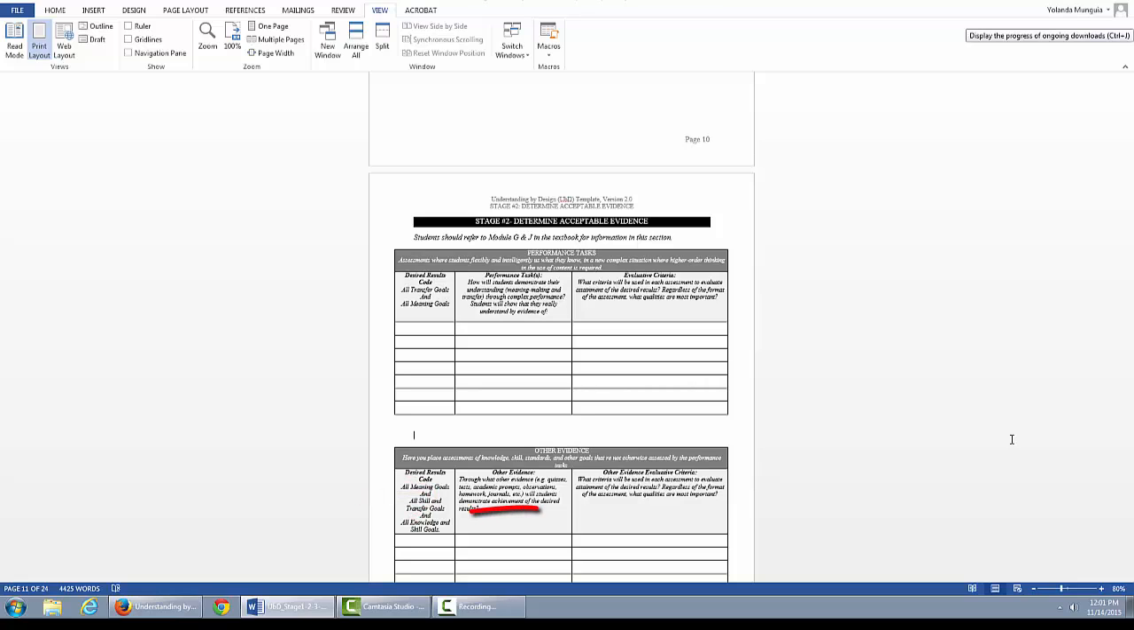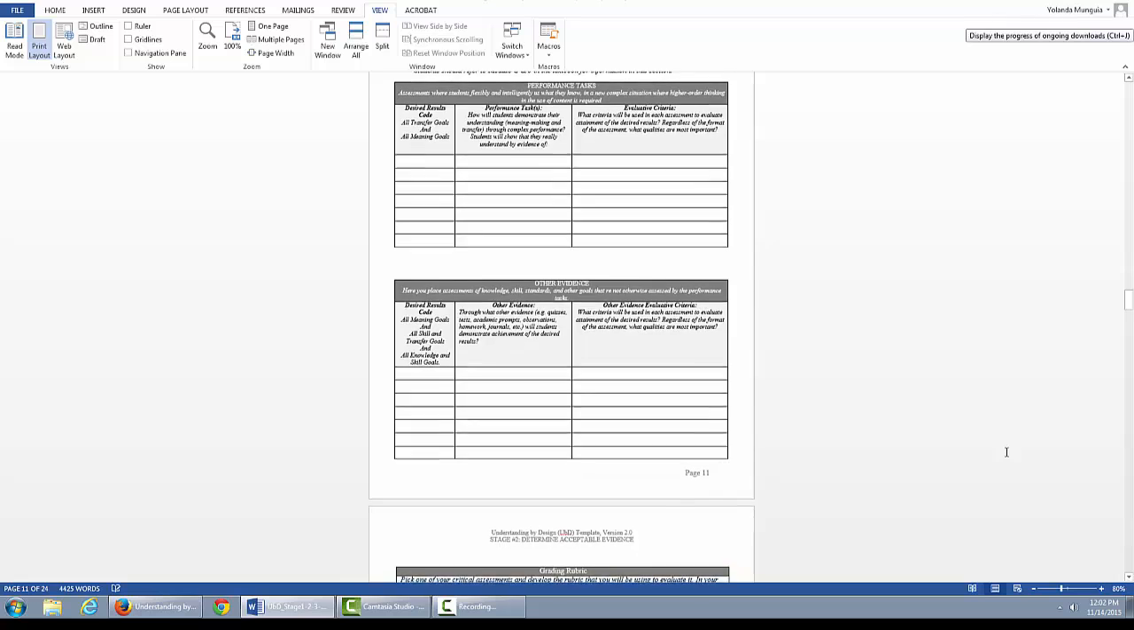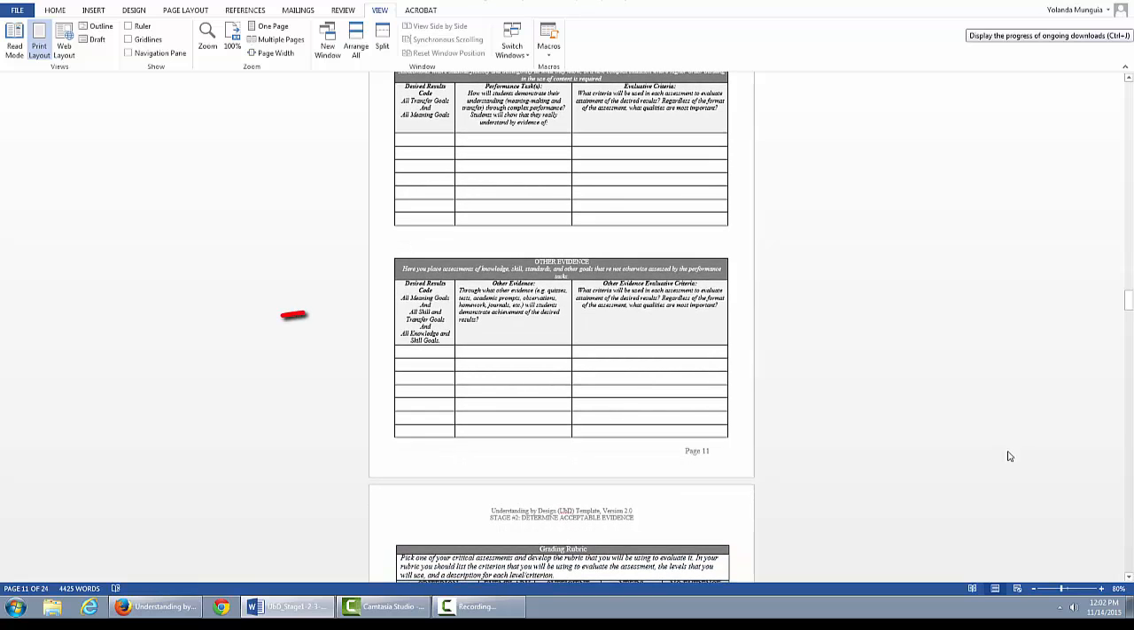The Other Evidence Evaluation Criteria subsection is where you identify and place criteria that will be used in each assessment to evaluate attainment of the desired results. Regardless of the format, ask what qualities are most important. The last subsection under Other Evidence is Desired Results. There you will place all meaning goals and all skills and transfer goals and all knowledge and skills goals.